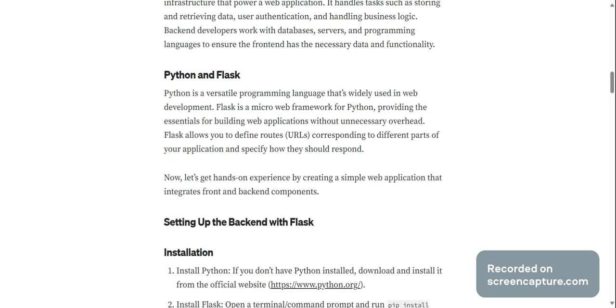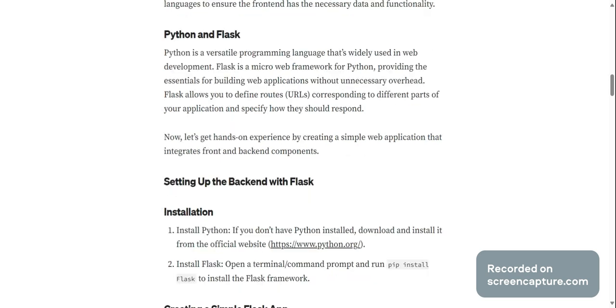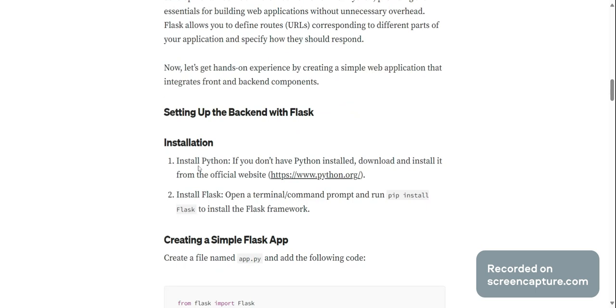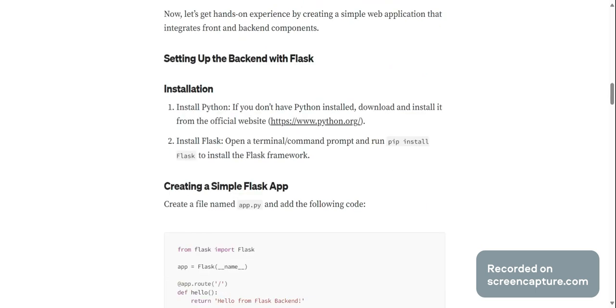Flask allows you to define routes, URLs corresponding to different parts of your application, and specify how they should respond. Now let's get hands-on experience by creating a simple web application that integrates front-end and back-end components. So I would suggest you follow along. This is basically my boilerplate code that I use for every single application that I need to build really fast.